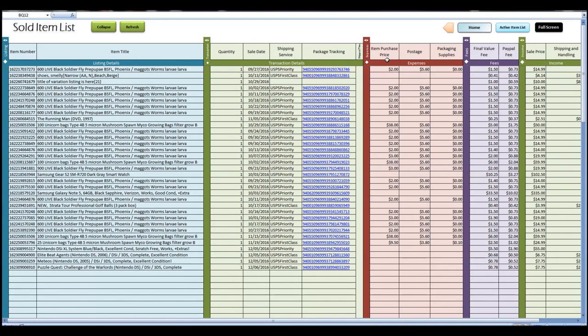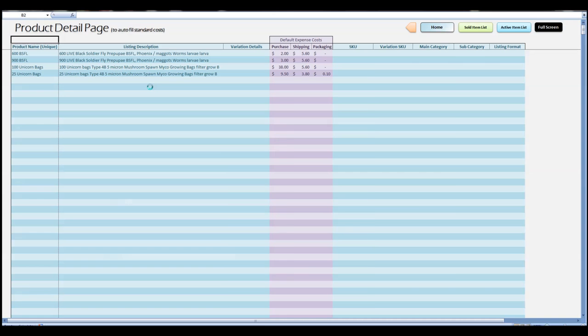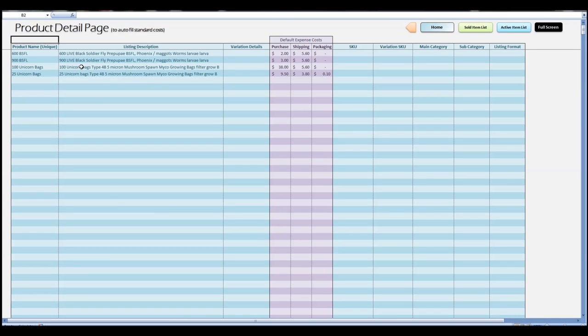Alright, so let's find out more about this item purchase price. How did that get filled in? So we'll go back to the home page and we'll click the Product Master tab. Here you can see 4 examples of items that I sell repeatedly, so I went ahead and pre-populated these. All you need to do is put in a short description of the item and then the item listing description from eBay and the purchase price and shipping cost and any packaging costs or whatever you want to add.